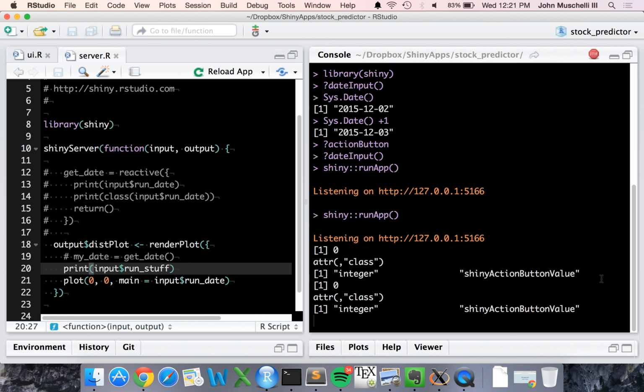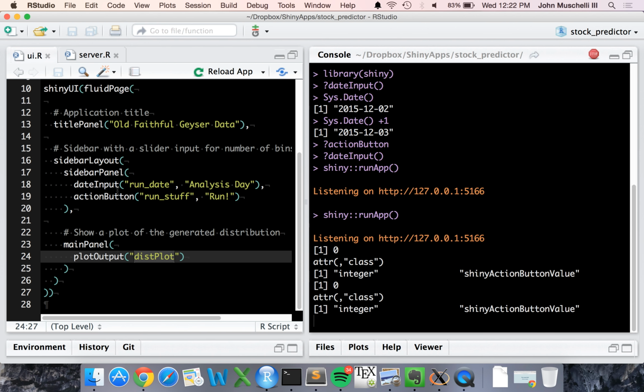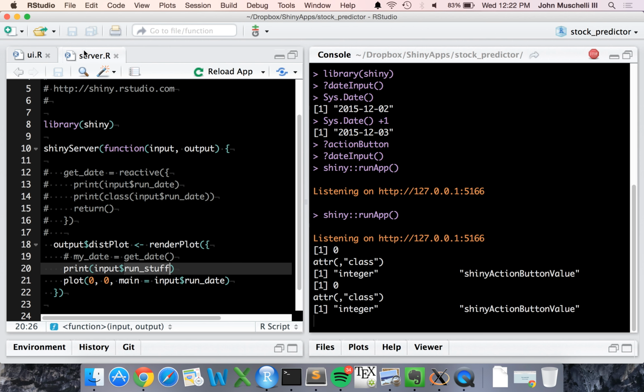Run stuff is a Shiny action button value, so I just printed it out. The most important part is that when you click a button, it starts out as 0, and once you click it, it adds 1 to the value. Run stuff is defined as a button over here. When you say input run stuff, it returns a 0 before it's been clicked. After you click it once, it gets a 1. After you click it twice, it gets a 2, and so on, for the duration the app is open.